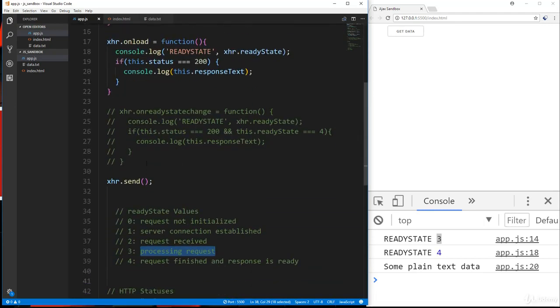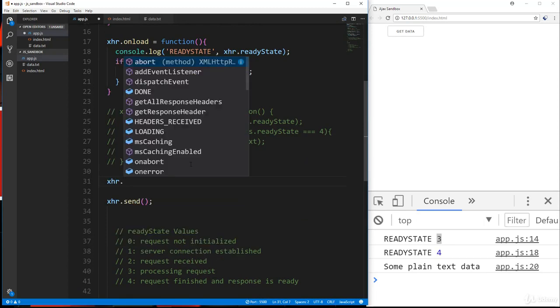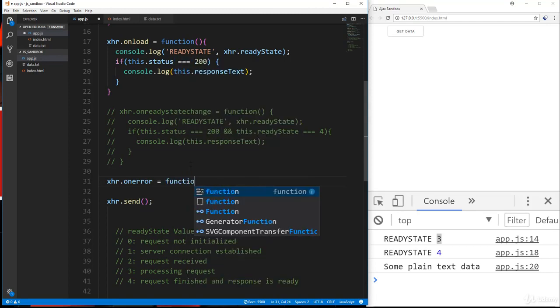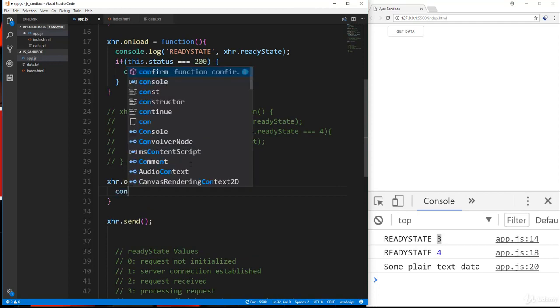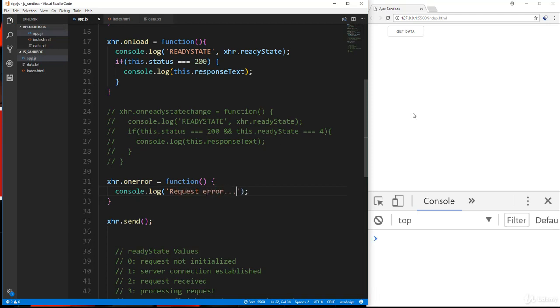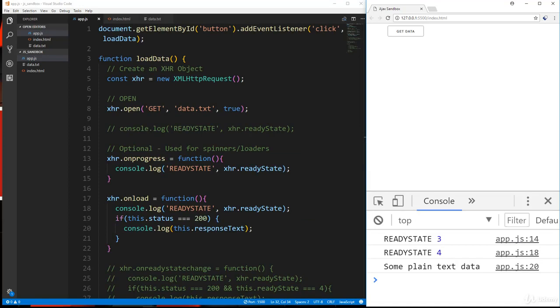All right. One other thing that I want to mention is that you probably want to also put in XHR.onError in case something goes wrong. Okay, so this will only run if something goes wrong, and you just maybe want to console.log and just say like request error, something like that. All right, so there's no error, so everything was fine.